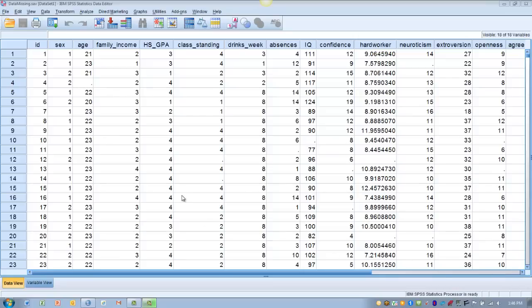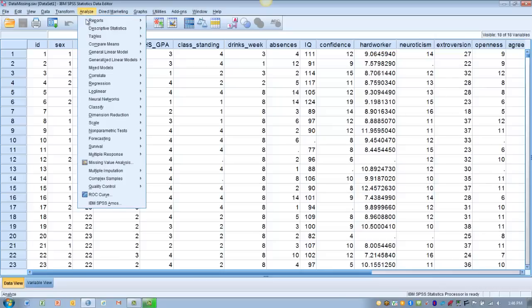What we have here is survey data with multiple questions that are both numeric and categorical types of outcomes. We have several missing values in this data, so we need to determine, before we try and replace the data, if it's missing randomly or non-randomly. In order to do the analysis, we go to the Analyze menu, and we go to Missing Value Analysis.